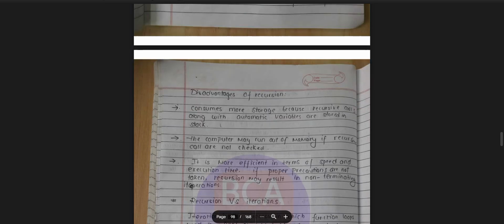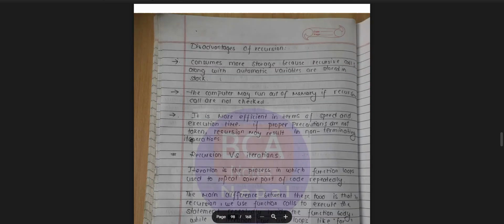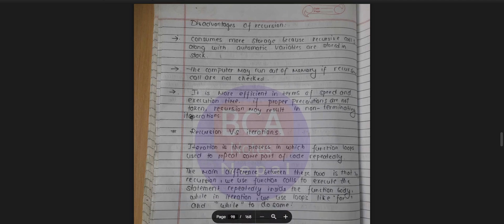Disadvantages of recursion: it consumes a lot more storage because the recursive calls along with the automatic variables are stored in the stack. The computer may run out of memory. Iteration is more efficient in terms of speed and execution. If proper precautions are not taken, recursion may result in non-terminating recursion.